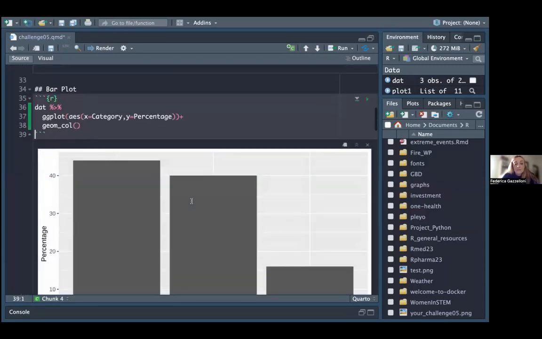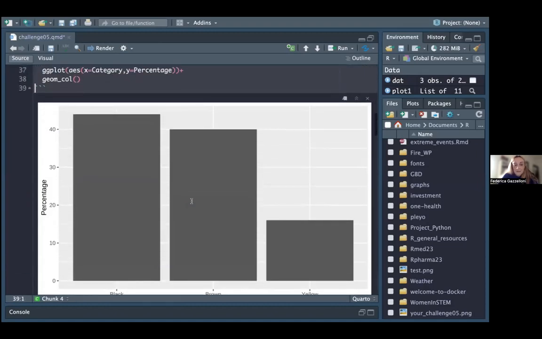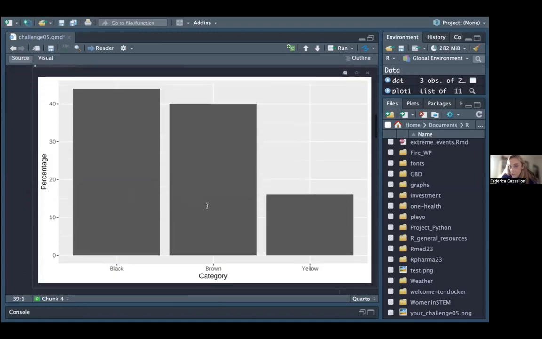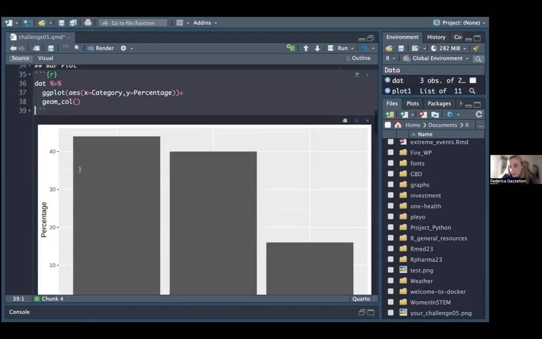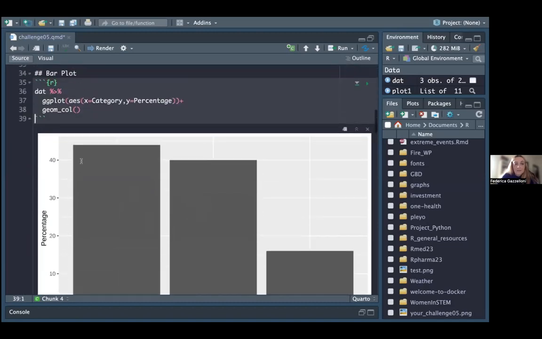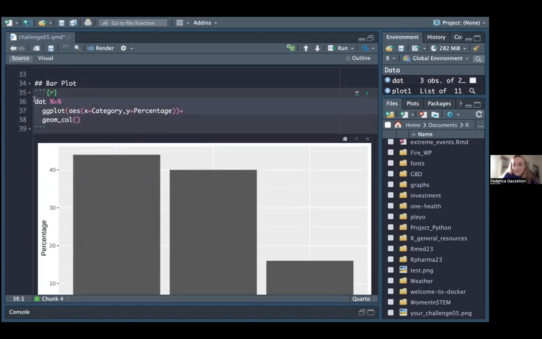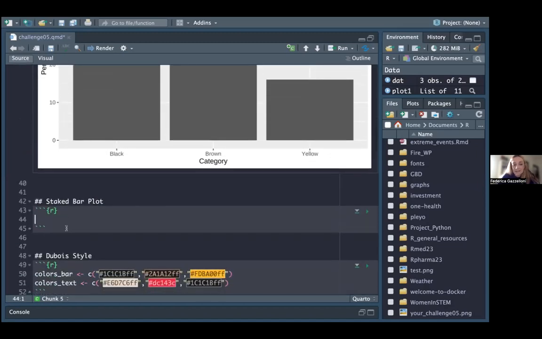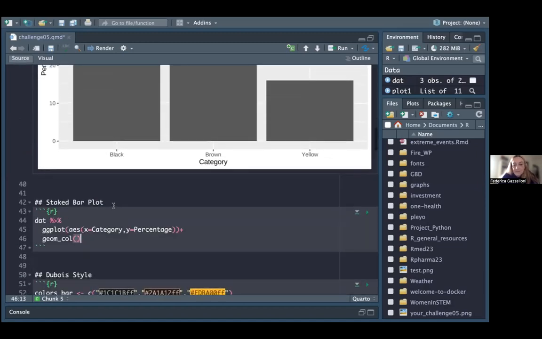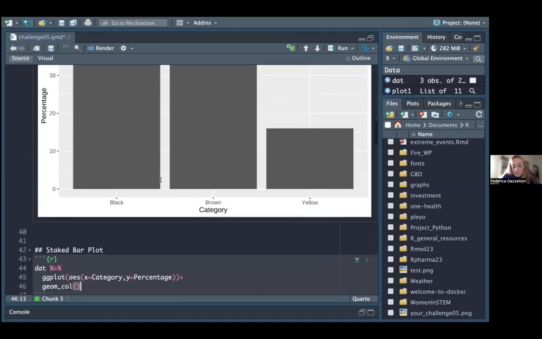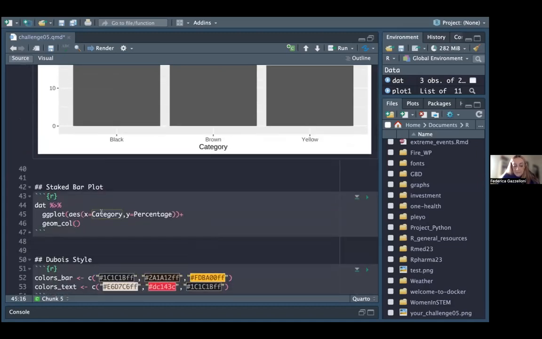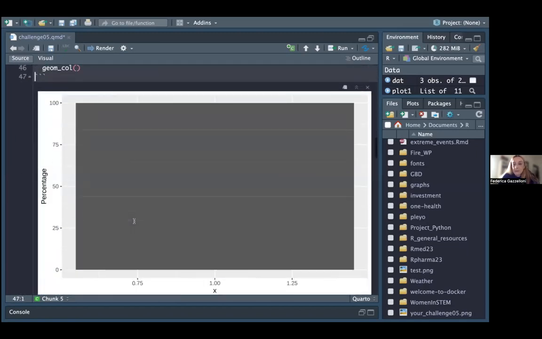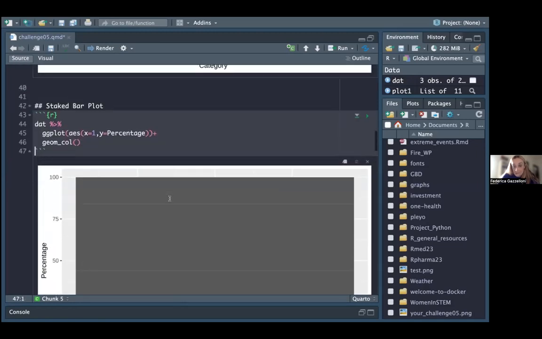Okay, so as you can see, the first visualization is a simple bar plot. You have the category on the x-axis and the percentage on the y-axis. But this is not exactly what we need to do, because we need a stacked bar plot. So first, we need one bar. We substitute the category with one. This way, we get one huge stacked bar plot.